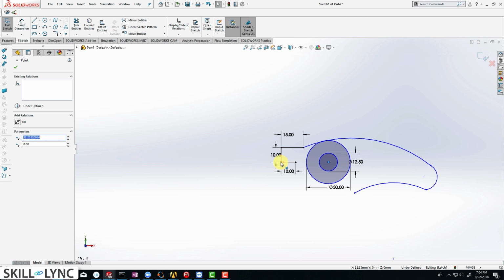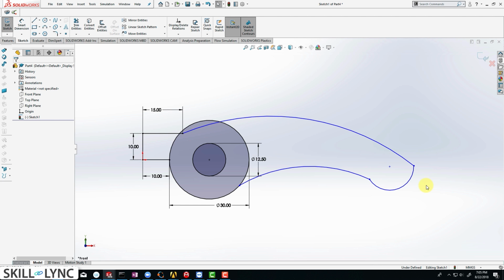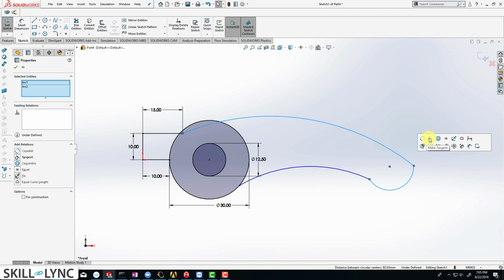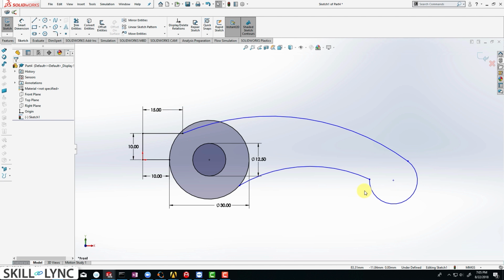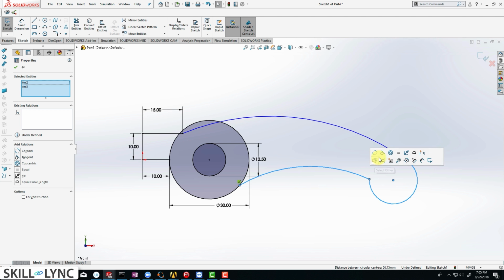Now for this particular curve, we are going to assign a tangency mate. So let's select these 2 edges. Let's select the arc first, and then this arc, and then we are just going to click on make tangent. We are going to repeat the same process for these two arcs as well. So let's click on this one and this one and click on make tangent.